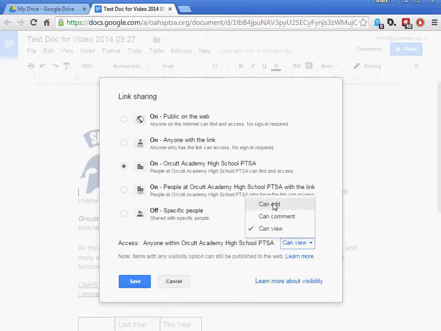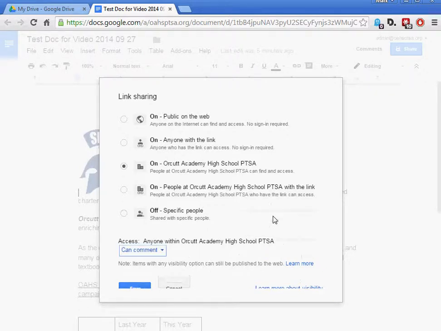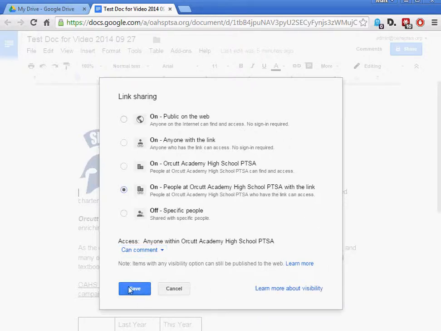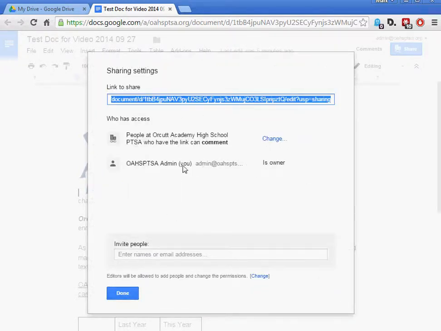Once you've made your determination, then you can click on the Save button, and those settings have been changed. And you can see this is now a little bit different. It says people with the Orchid Academy High School PTSA, that's anyone with our OAHSPTSA.org email address, can comment.